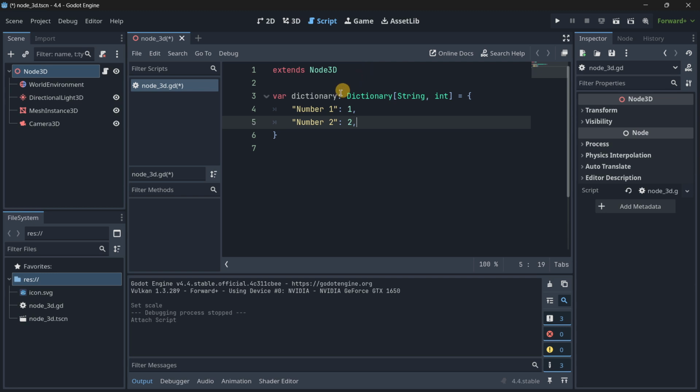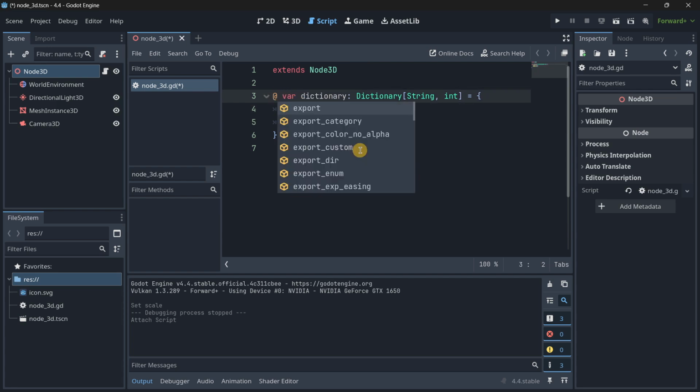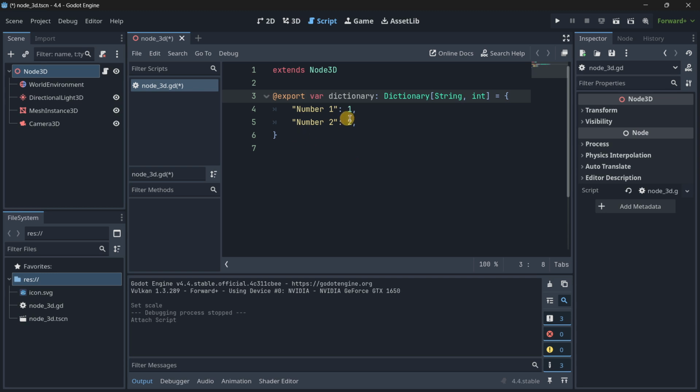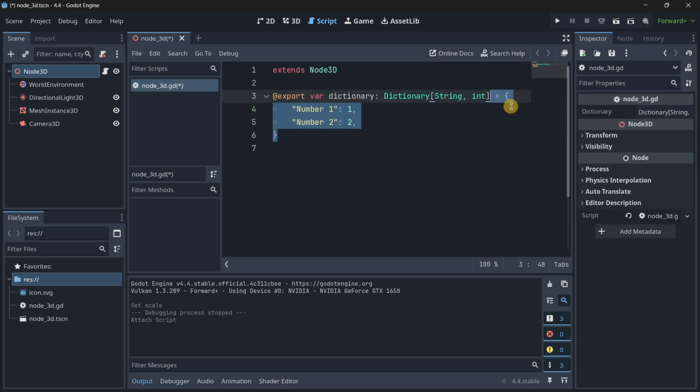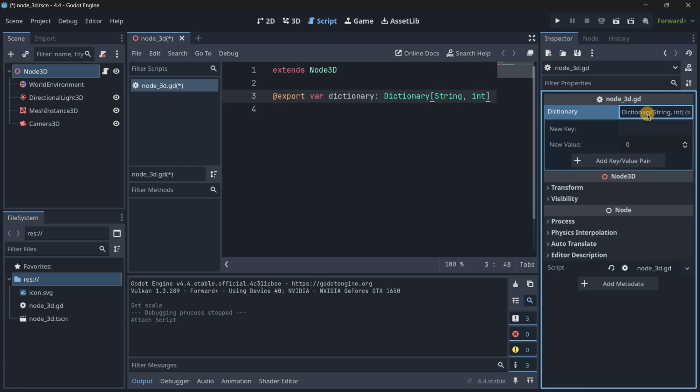So instead of having to declare your dictionary keys and values directly in the code, what you can do is to add the export annotation over there. So let me actually delete here the assignment of the dictionary, and as you can see, it's going to appear directly here on the inspector. So we can directly go ahead and add a new key and value. So for example, I created here just an example.